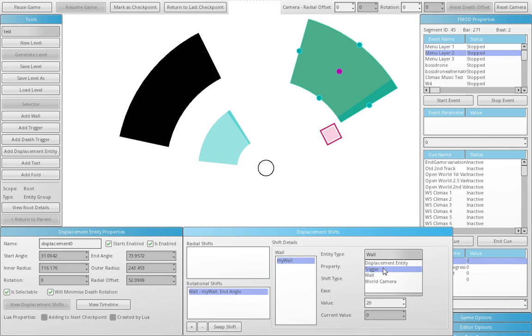Now we can also do things like make the displacement entity modify itself. We can modify the trigger, and essentially this hooks into any properties of these. So the rotation, the starting angle, the ending angle, the inner radius and the outer radius, everything's up for grabs. And where we use this the most is to modify the world camera. So for example here, I can say, depending on how far I've moved through radially, I'm going to shift the entire world in and out.